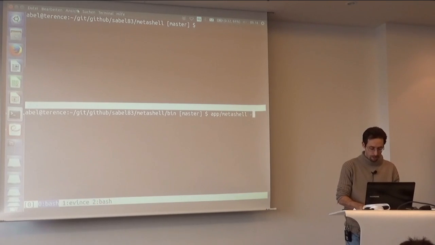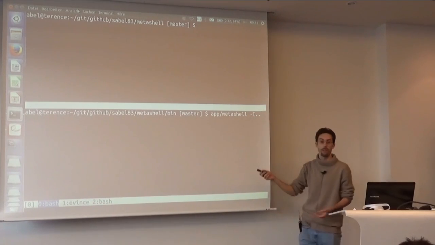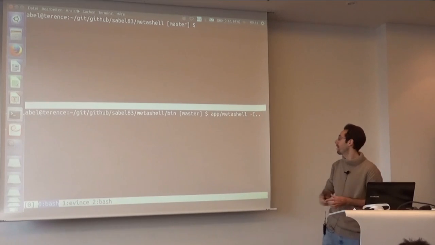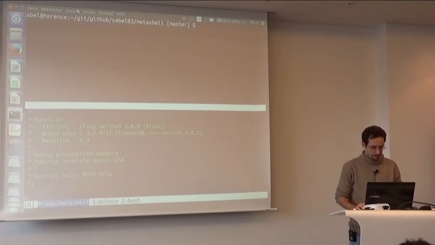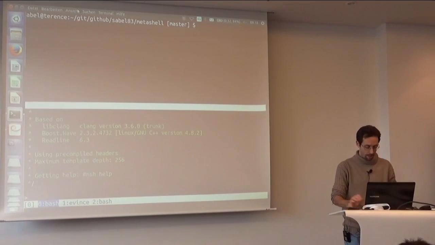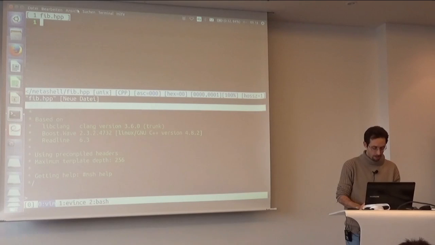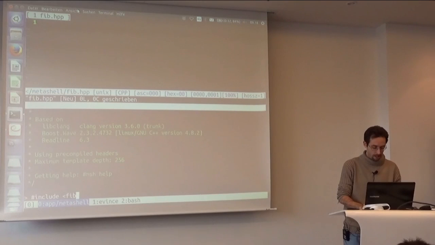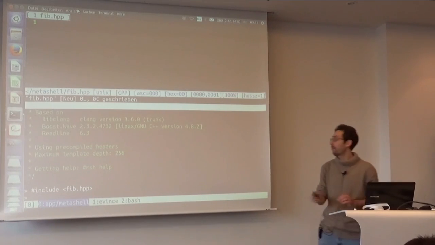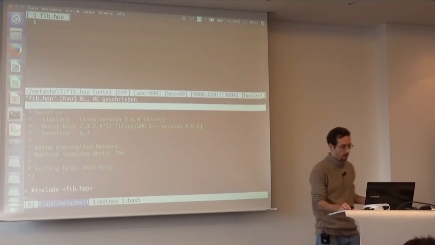So you can start it, and you can use similar arguments you would pass to a Clang or a GCC compiler. For example, it supports include path. And then what I typically do is that I create a header file. Let's call it fib.hpp. And then inside the shell, you can say include this header file. And then you've included the, well, so far empty header file into the shell.